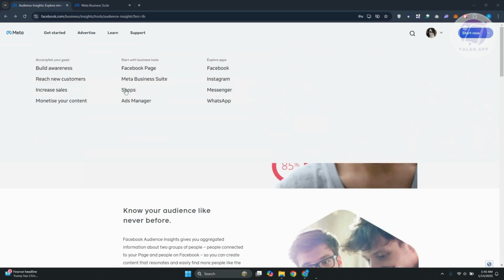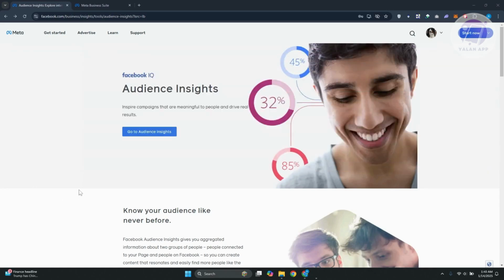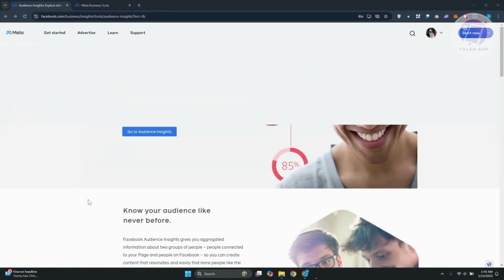So how do you access it? You can access it via the official Facebook page, which is facebook.com/business/insights. As you can see, this is how you access it. You can click on Go to Audience Insights, which will lead you to the login page. Once you've logged in, you can go ahead and access Meta Business Insights.